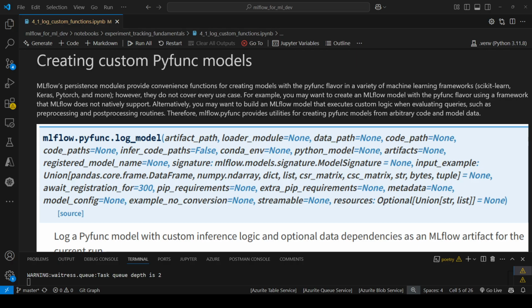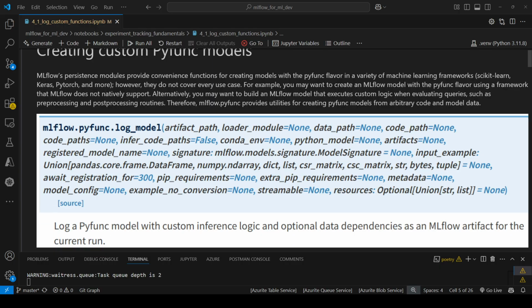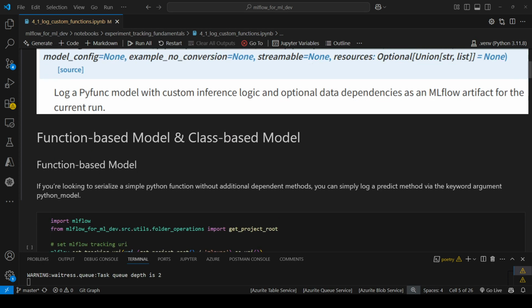And MLflow provides the Pyfunc flavor to allow us to integrate these kinds of models into MLflow. And today we're going to start with this topic. So the flavor that we use is Pyfunc, as I mentioned before. And to log a model, we have the log model method, similar to what we had with scikit-learn right before. So let's see some examples here.